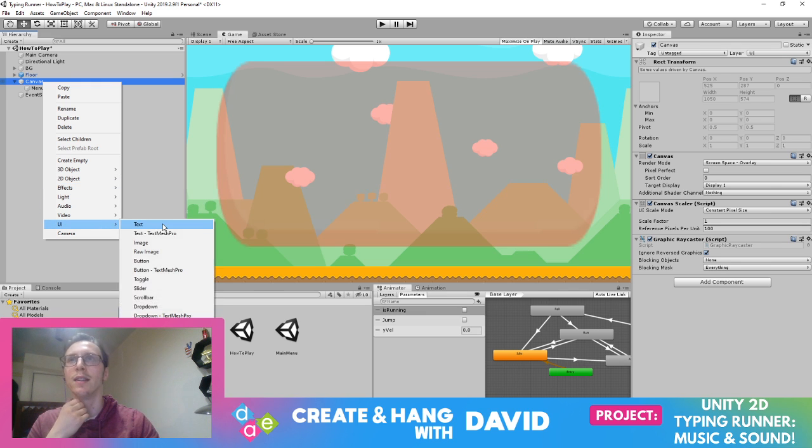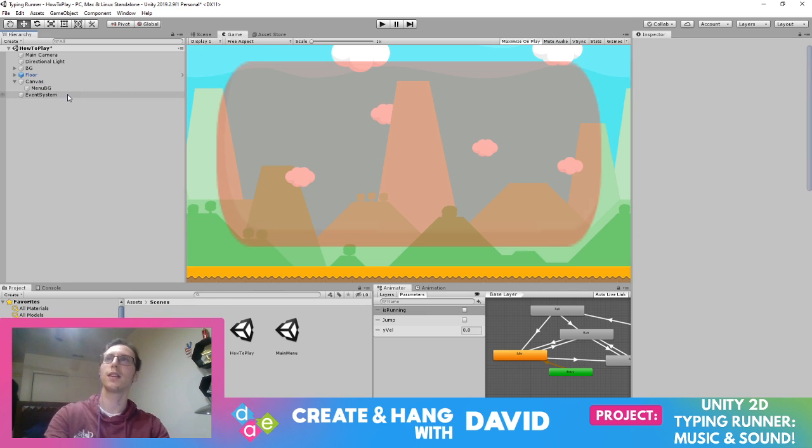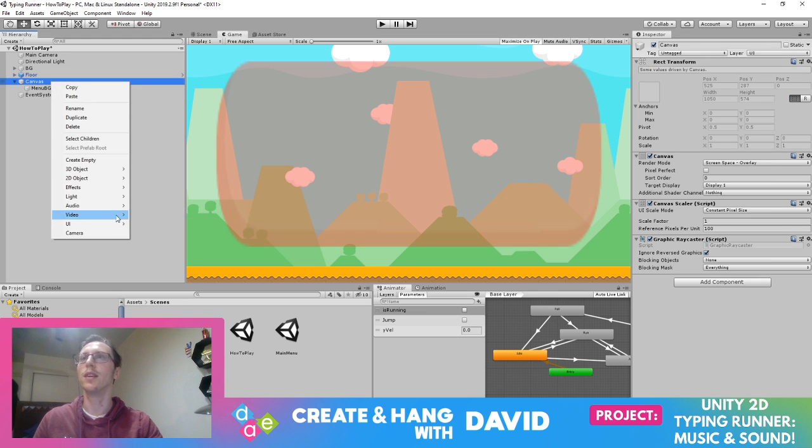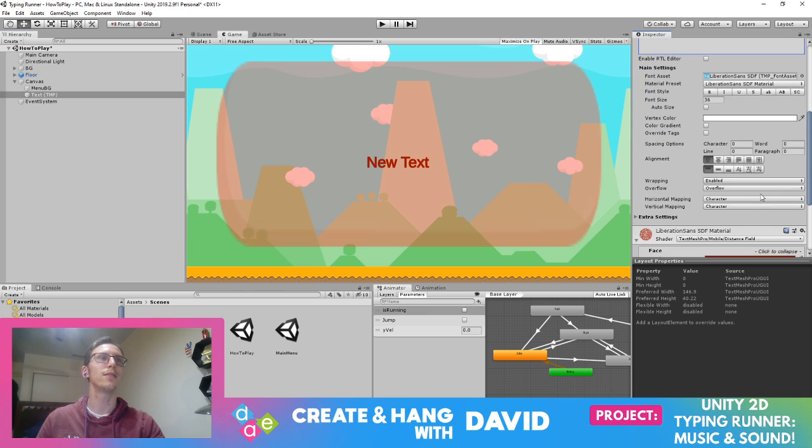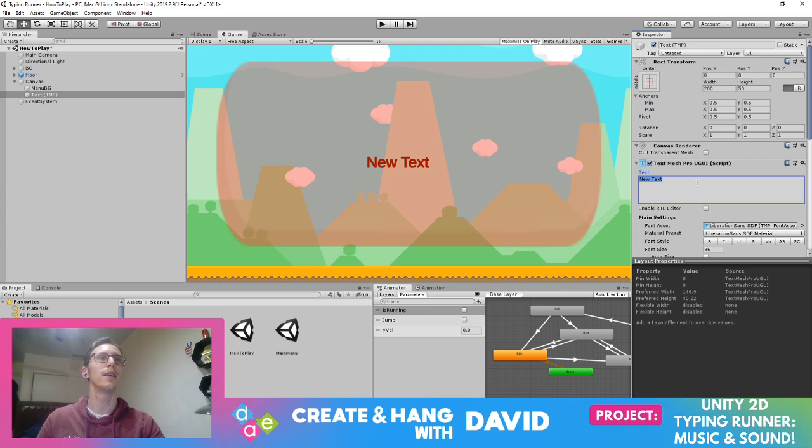I'll just add in, not a text. Come on, get with the times, David. I'm doing Text Mesh Pro here. That's the one. And I honestly just want to leave that setting. I quite like that.